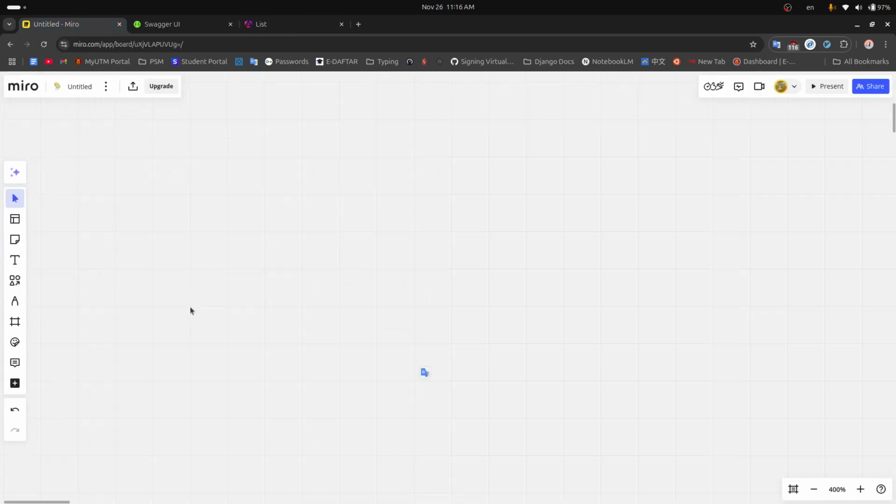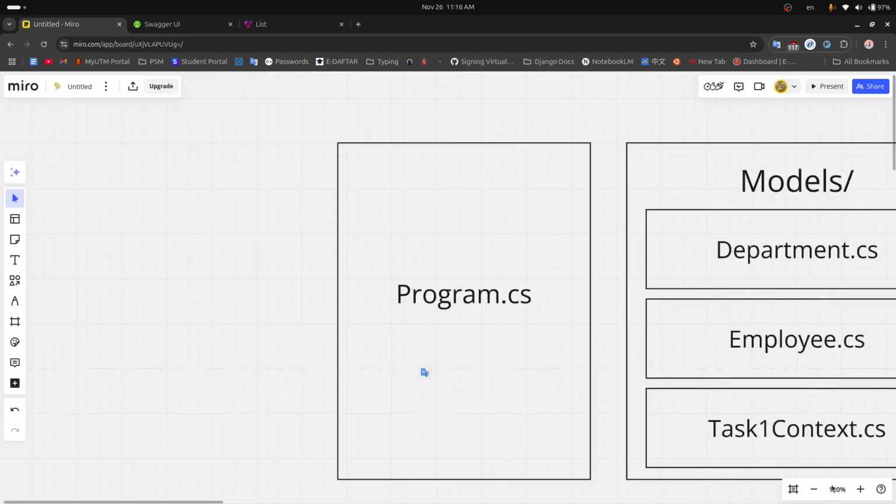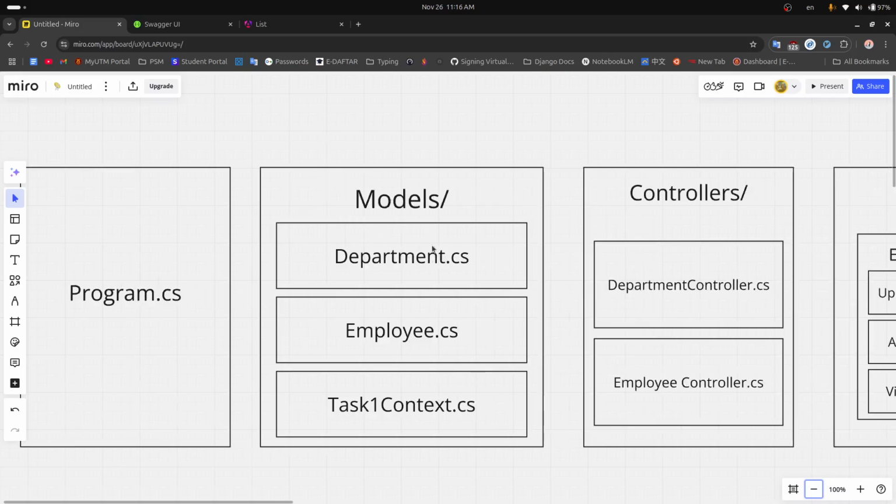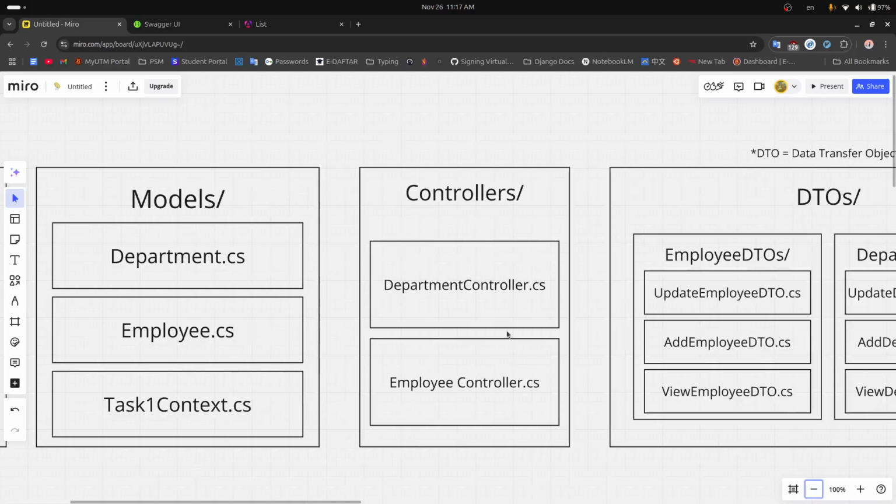So first of all, we have the program.cs file. The program.cs file is the main file that connects everything together. This is the file that first starts up when we run the API. Okay, then we have the models that are automatically generated since we used scaffolding. So we went with the database first approach. Of course, we have 3 files, one for each table and the context itself.